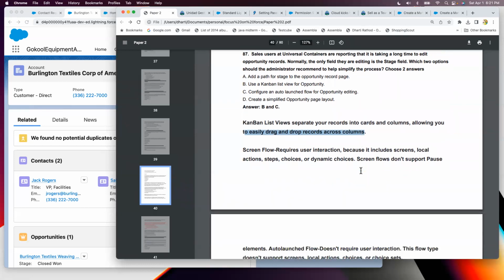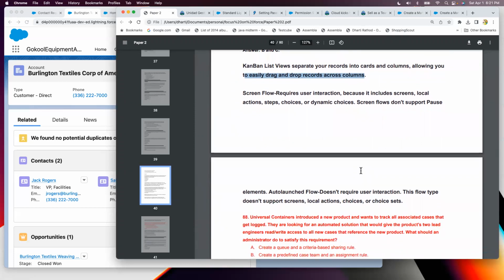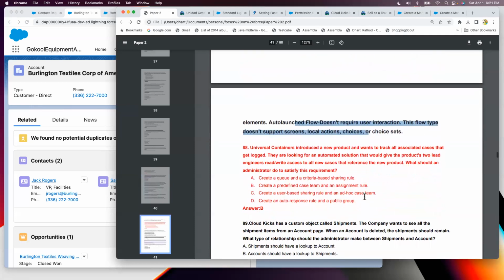Screen flow requires user interaction because it includes screen, local action, step, choice, or the dynamic choice. Screen flow doesn't support pause element. Launch flow doesn't require user interaction. Screen flow needs a user interaction. This flow type, which is auto launch flow, doesn't support screen local action and choices or the choices sets. In that case, when this is selected, do this kind of a situation, we would need a screen flow.